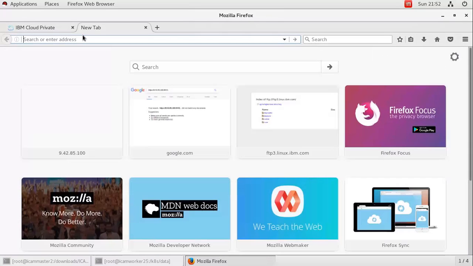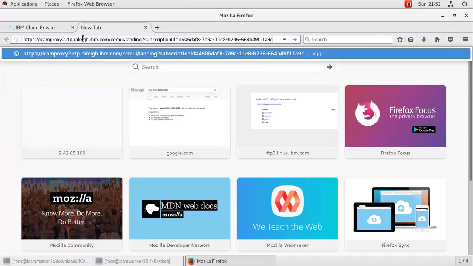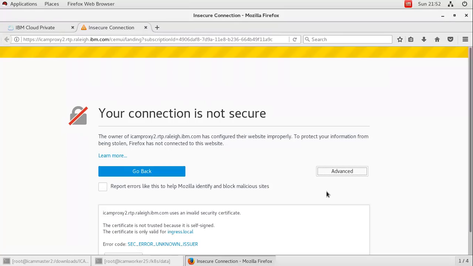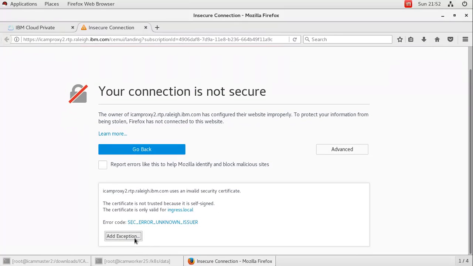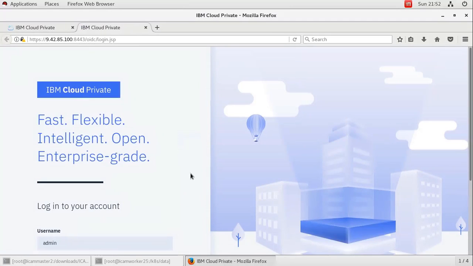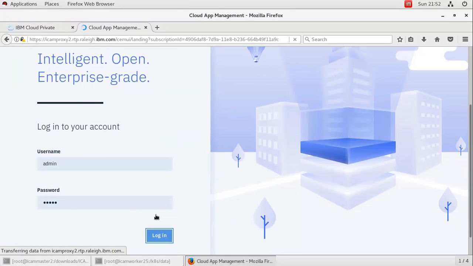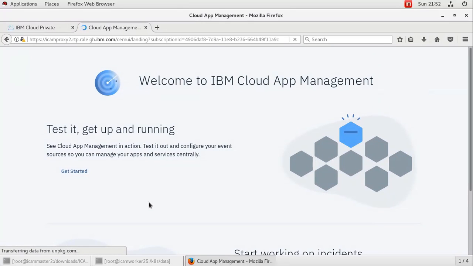Let's open a new tab and paste out of our clipboard that URL to log into IBM Cloud App Management. Click Advanced. Click Add Exception. Click Confirm. And provide credentials to log back into IBM Cloud Private. And there's your login screen for IBM Cloud App Management.